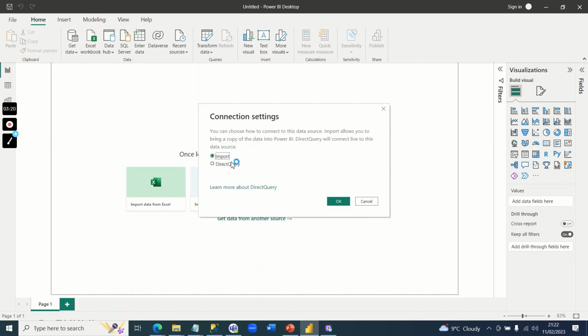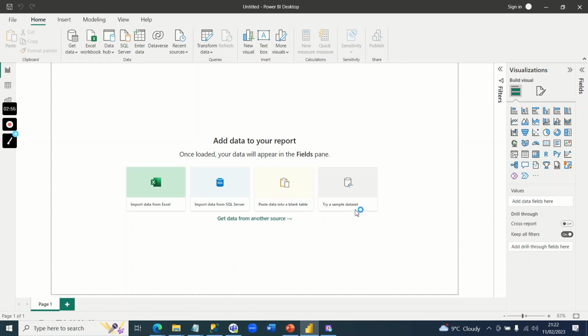It will ask you whether to import or use DirectQuery. It always depends on your requirement, whether you want to connect directly to the data to get instant changes as and when the changes happen to the data. Otherwise, you can always import if you want to see the changes only when you refresh the data. So in my case, I need import. Let's click OK.